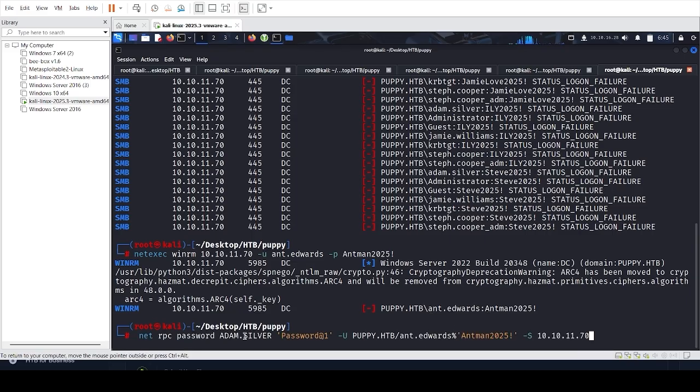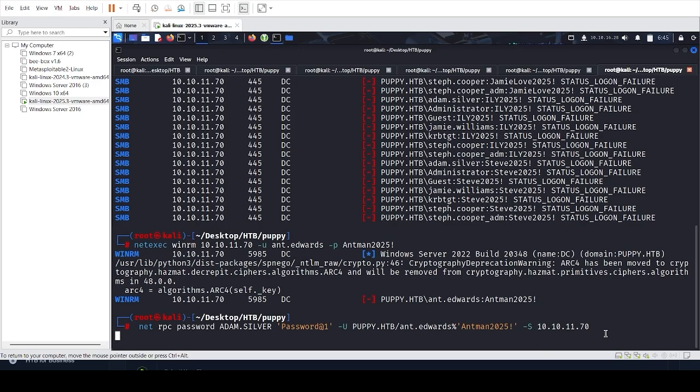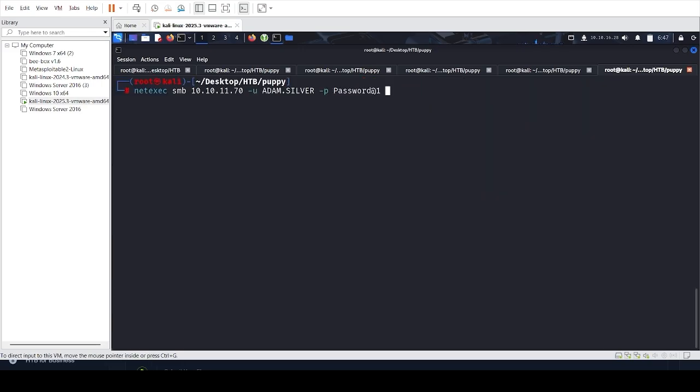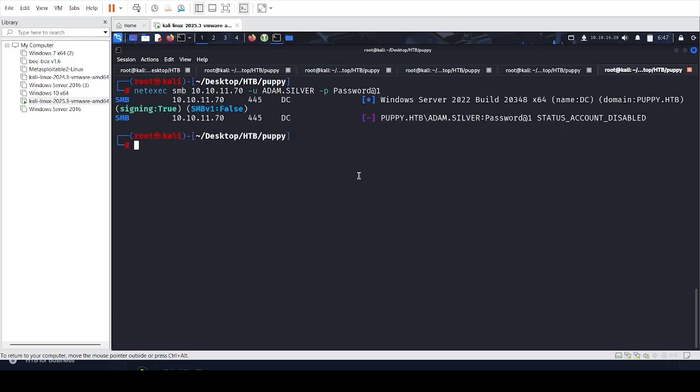net rpc password Adam Silver. So this will be the new password, and we are giving our credentials. Okay, now let's try. The password is changed. Let's check whether the credentials we have changed are working or not. So here we got that this account is disabled. Let's try to enable this account.